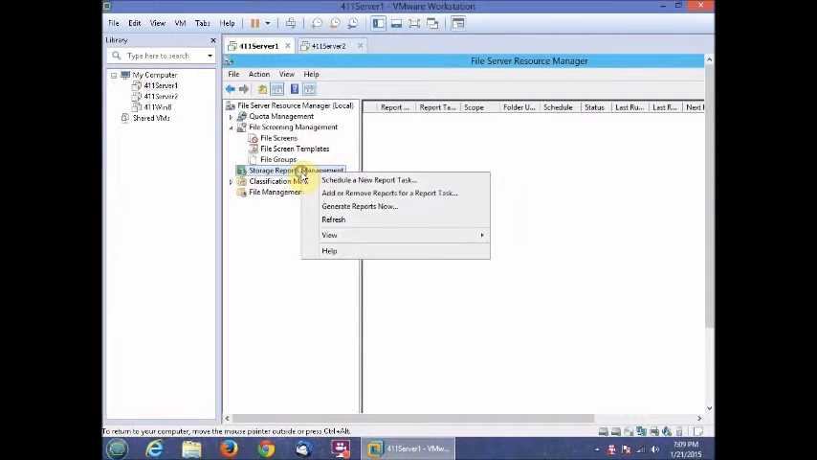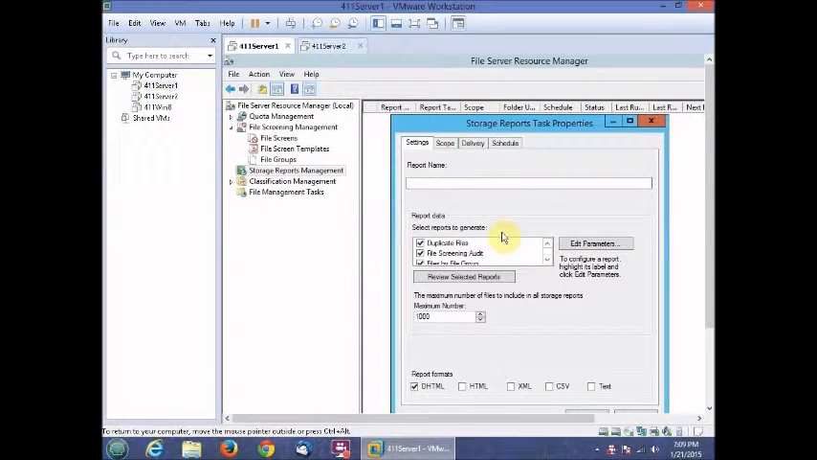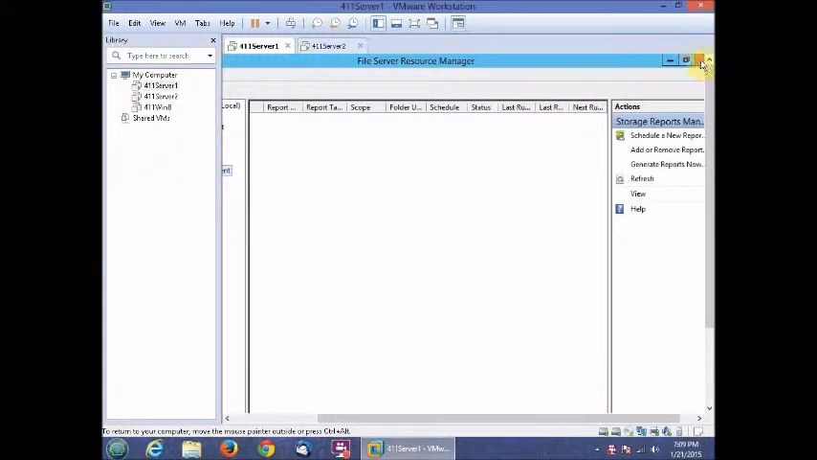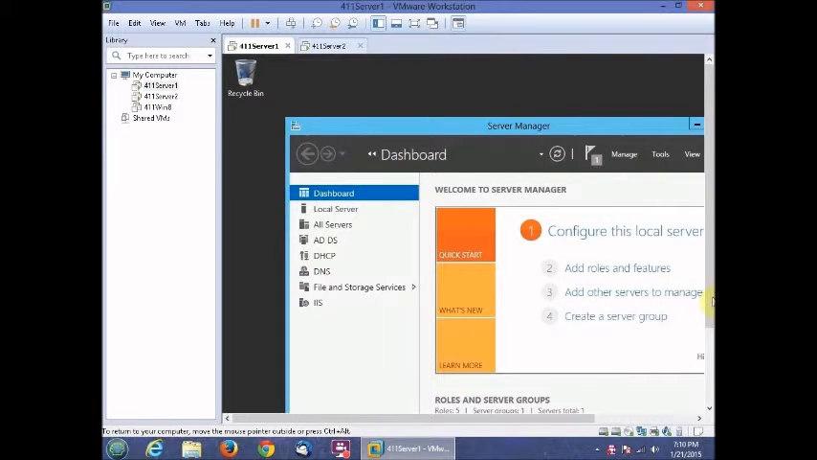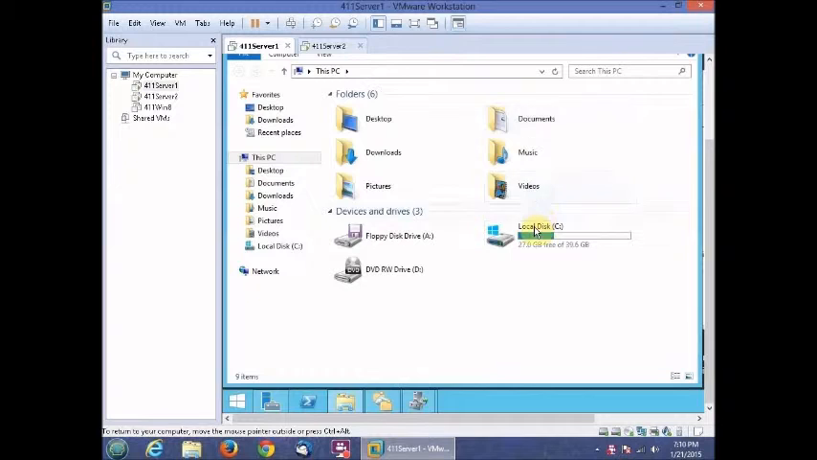There's another part here where you can make weekly reports that will talk about storage use, or you can make a daily report or any other kind of report you'd want. And now here's the fun part. I'm going to get out of the resource manager here, and we're going to go ahead and create a special folder.